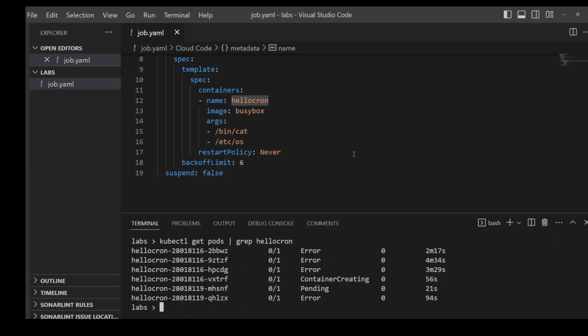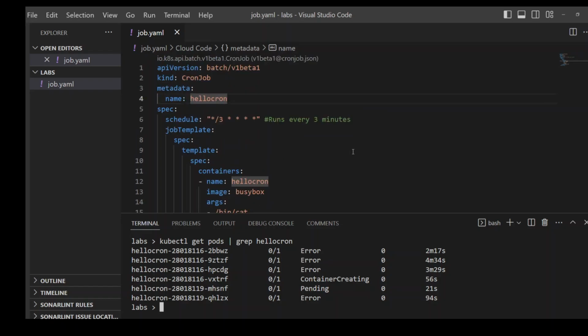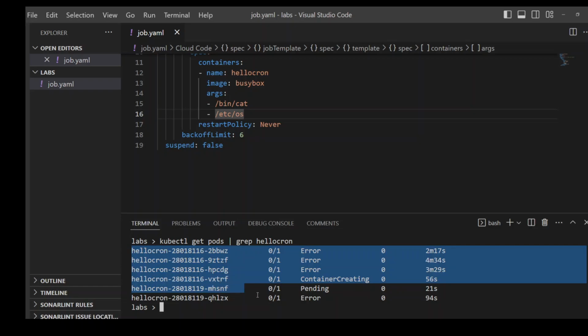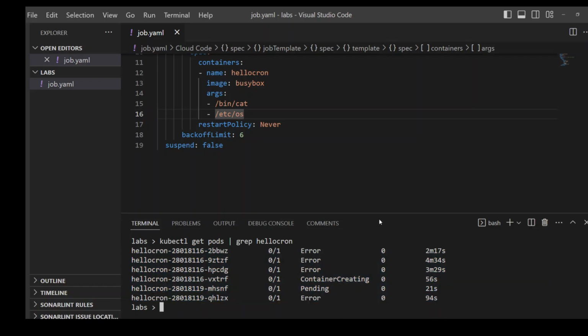So what I did, I ran this cron job in a Kubernetes cluster, and I'm using an AWS EKS cluster here. And if you see on line number 16, I'm using this etcos command, which is not a command. So what happens is it fails on this command. So as you can see, because my backoff limit is set to 6, I have 6 failed pods here. And you can also see it from your describe section. In the describe section, it specifies the events of your pod.